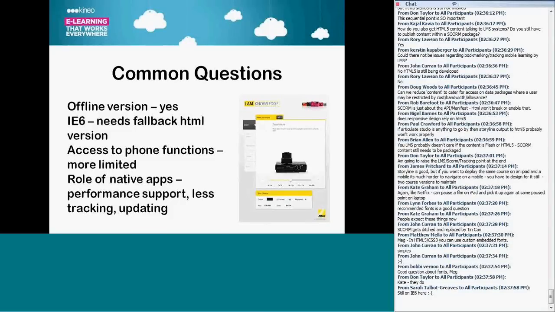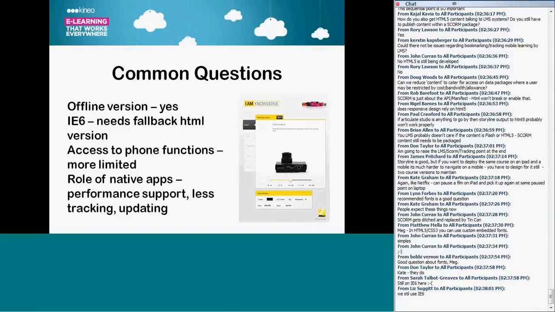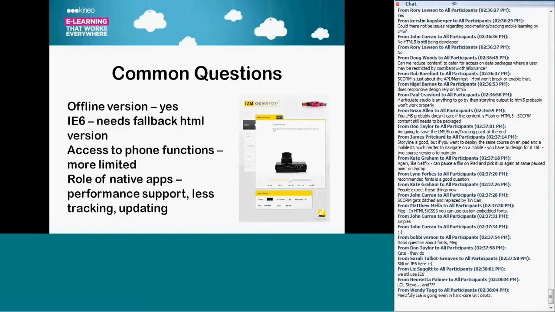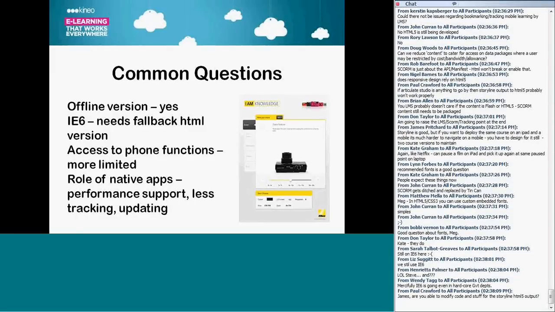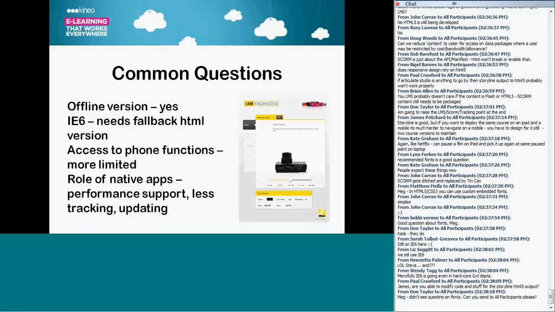So there is that. Access to phone functions. With a native app, you get more access to phone functions. So if you're designing a piece of e-learning that really is to use people's contact books or people's cameras, then you could be better off with a native app, although some of that's coming. So, for example, the browser now can access your geo-position, etc. And more of those are coming, but there are slightly more limitations on what you can access of phone functions.